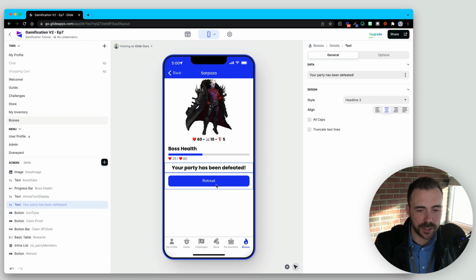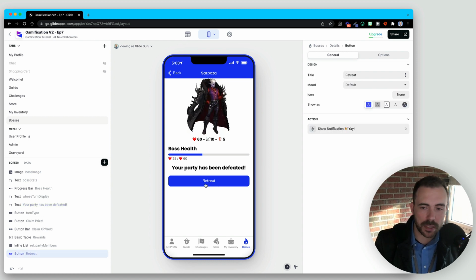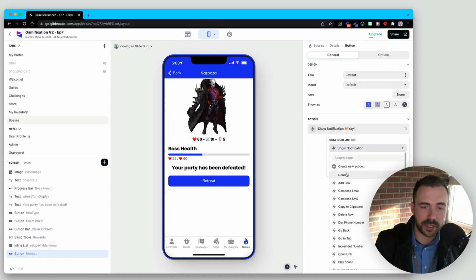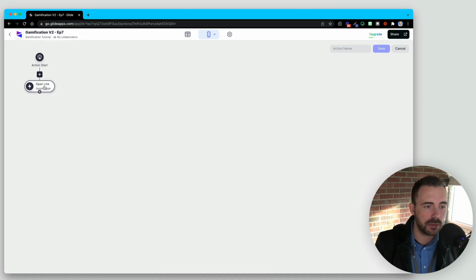And so we need to retreat. And so then this button, we could effectively just delete the battle altogether, right? Because everyone's defeated, the battle shouldn't go on anymore, he won. So this action will be just to delete the battle, so that way they have to restart next time. So we'll create a new action.